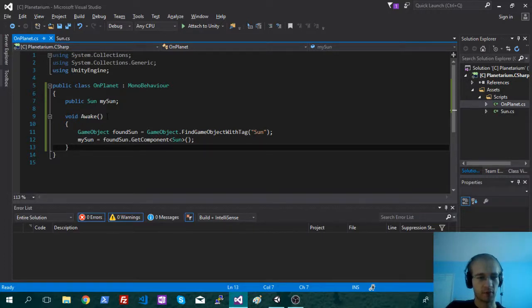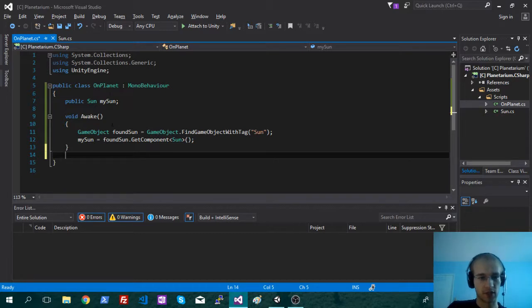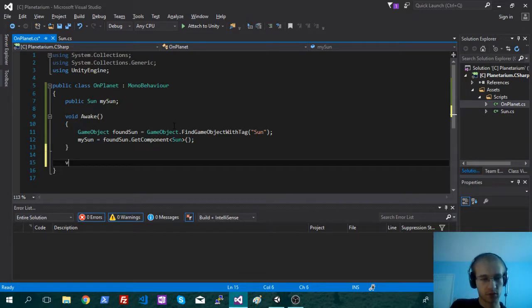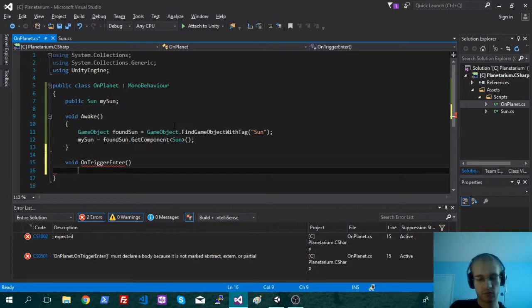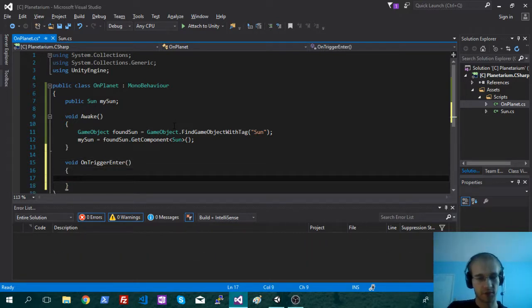Okay, so now that we have our projectiles moving, let's get the collision detection. So we're going to do that in our onPlanet script. So whenever something hits it, it's going to know. So we'll do a trigger enter. And we'll just make that sphere collider a trigger.